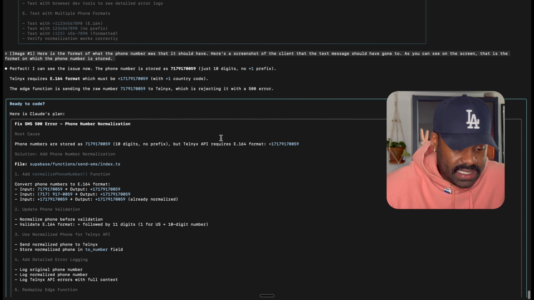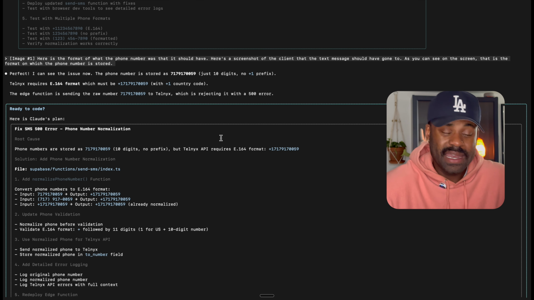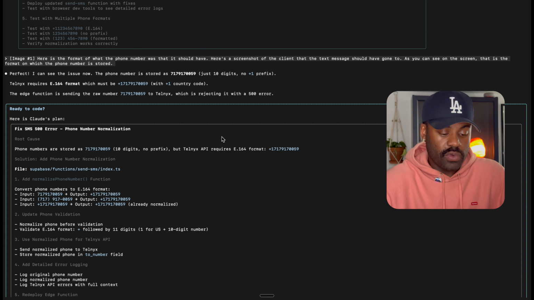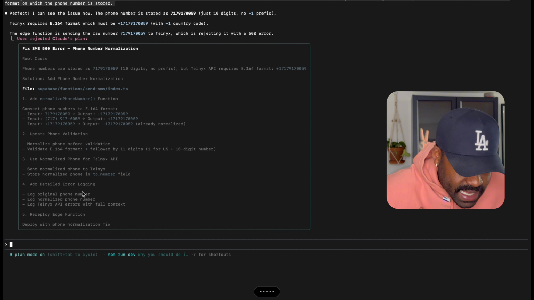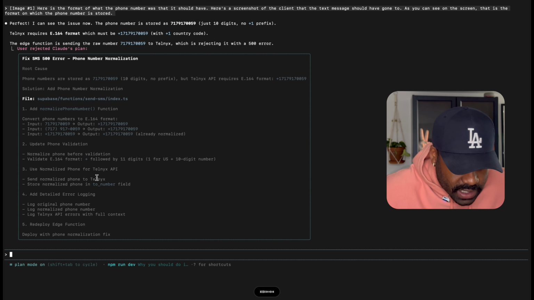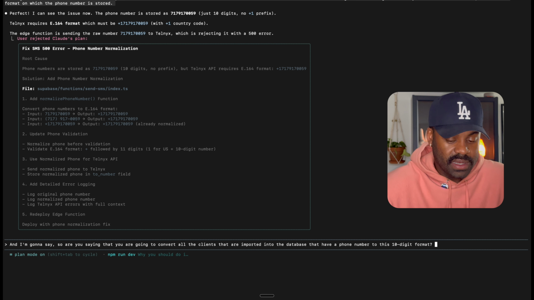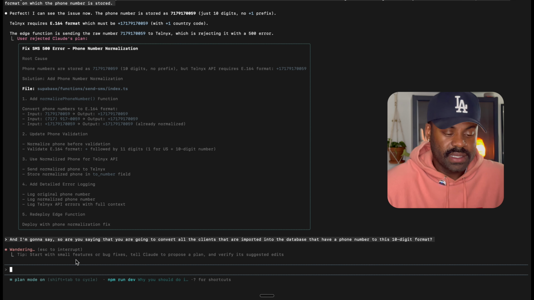Phone numbers are stored as, but Telnyx requires convert phone numbers to, oh yeah, that'd be great. So what it looks like it's saying, it's going to be able to convert the phone numbers in our database to this E.164 format. So instead of just saying set those edits, I'm going to confirm really quick. And I'm going to say, so are you saying that you are going to convert all the clients that are imported into the database that have a phone number to this 10-digit format? I did catch that first thing that I said, but it's pretty good with contextualizing. We'll see what it says here.